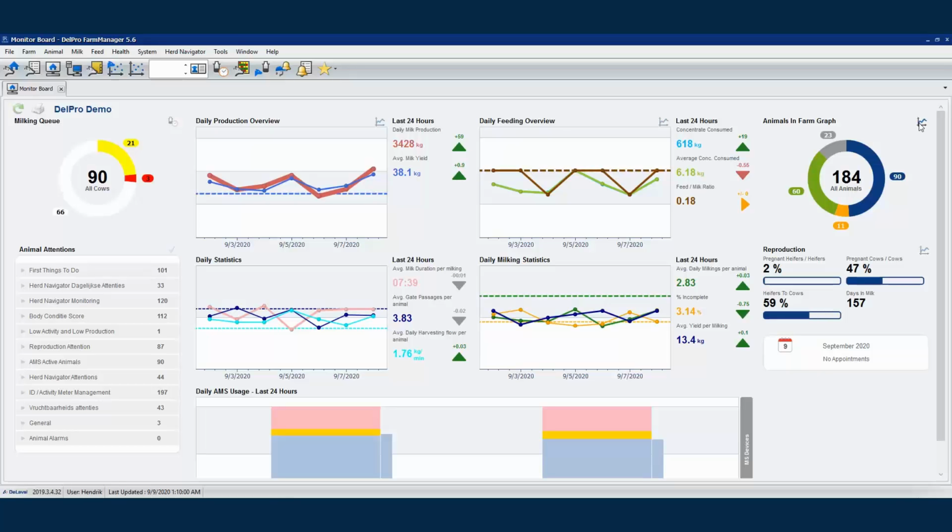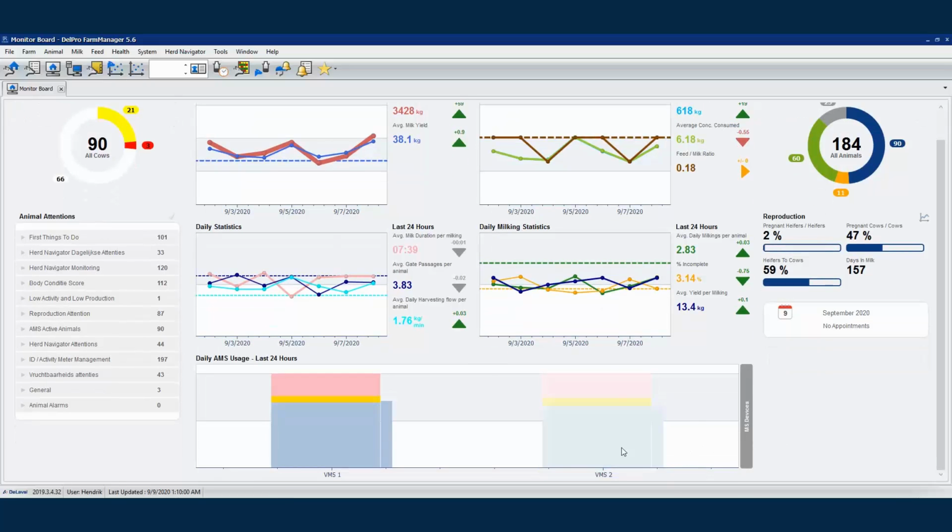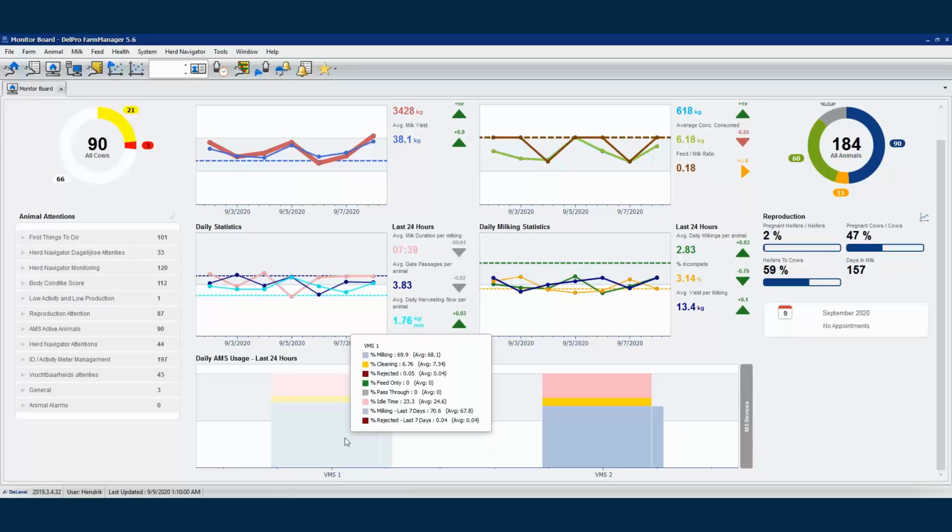On the right you have an overview of some KPIs to give you a complete overview of the herd. Below the KPI overview you see the calendar as well. At the bottom of your monitor board you have an overview of the usage of your AMS. Now you know how to use the monitor board in the best way, and how it can contribute to have a quick overview of the performance of your herd.